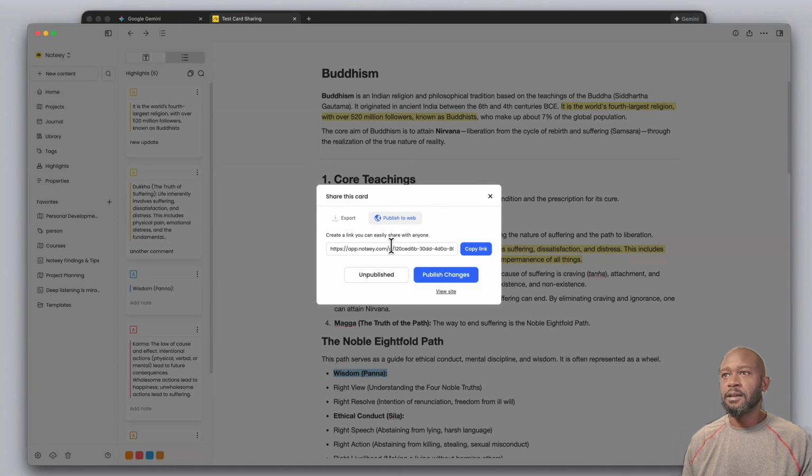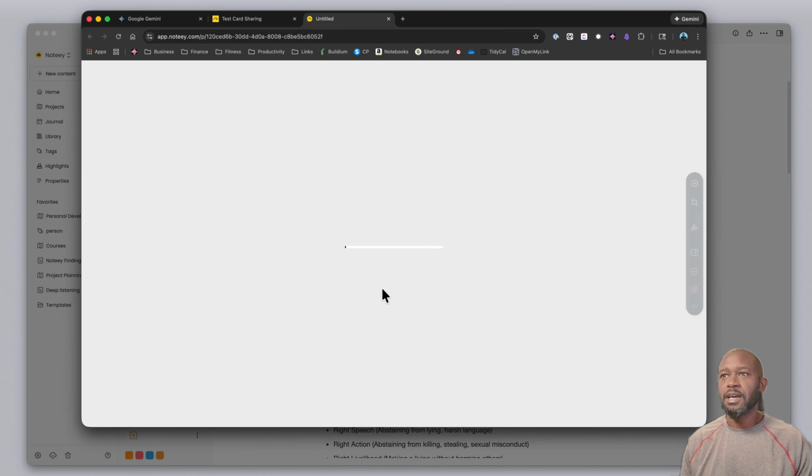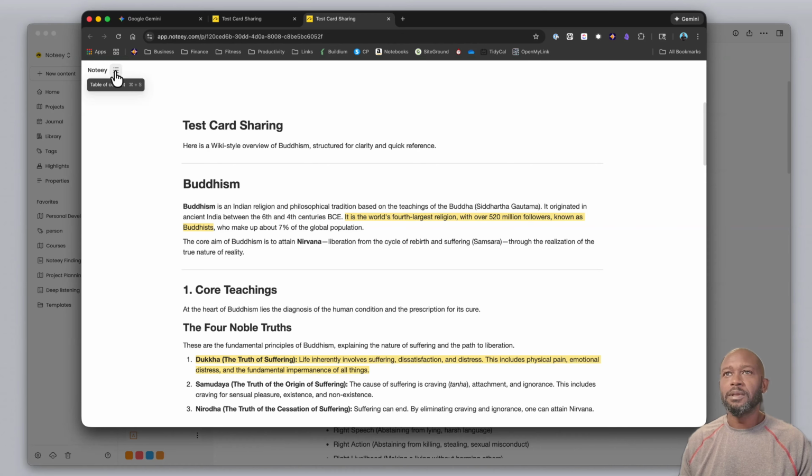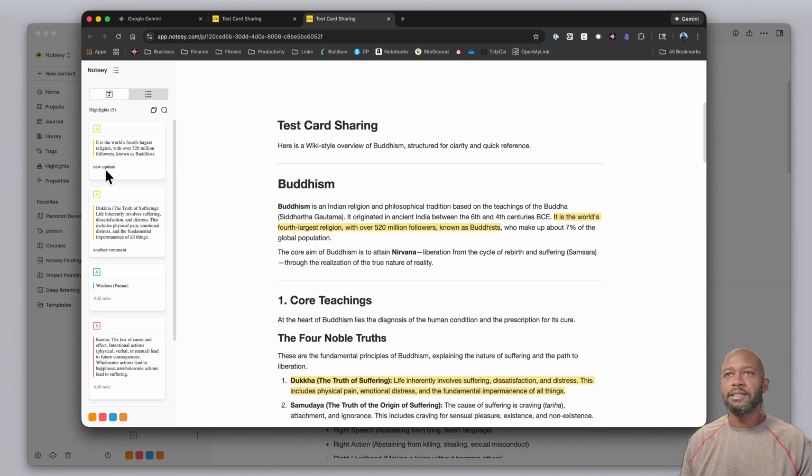We'll come back here. We will do publish changes. Go here, and we can view the site just by clicking this view site link, or we can do the copy link again, paste that somewhere, and then open it up. Let's do the view site. This will open that up. Let's open up our highlights, and we can see that the new update and another comment has been added to those highlights that we just updated.